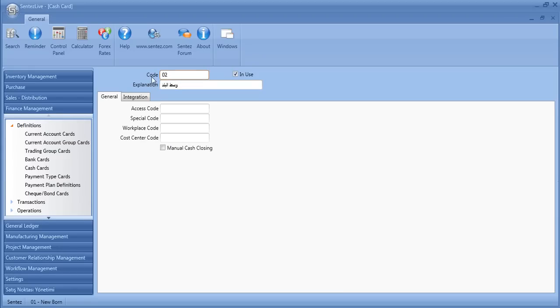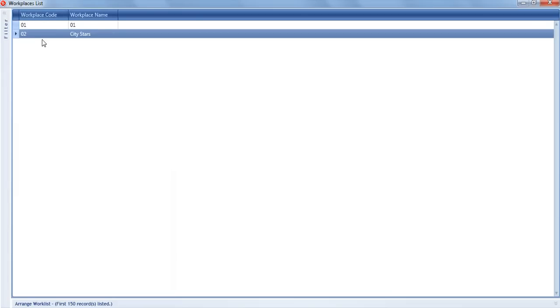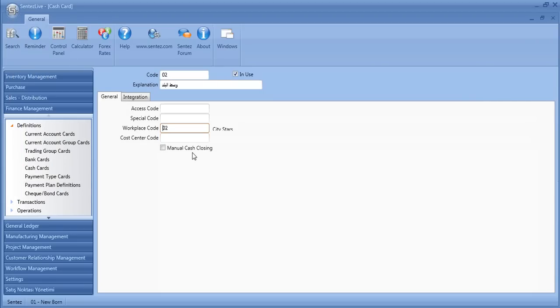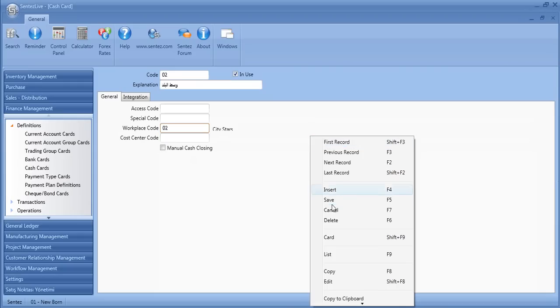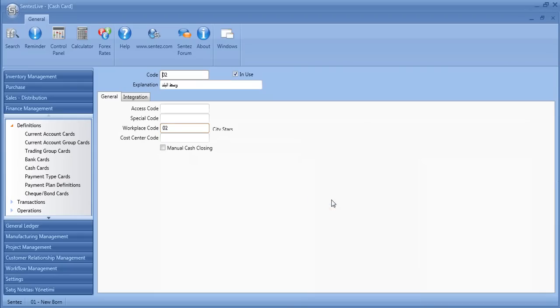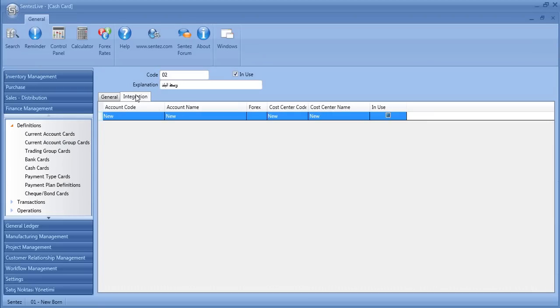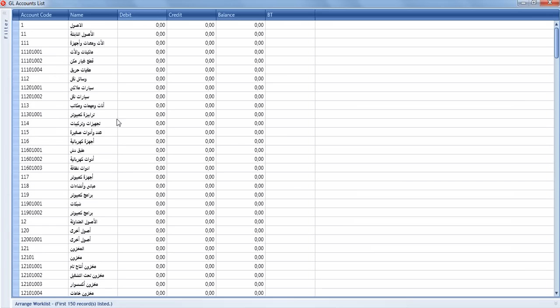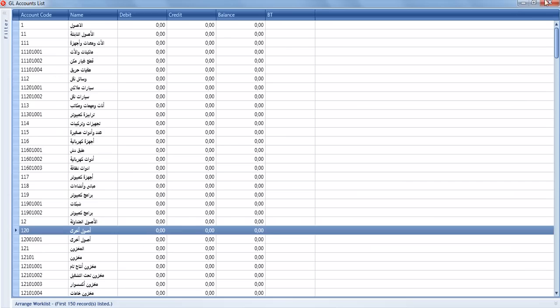And we will write our code and name. We will select our workplace code from the list, as I did last time. And we will right click and save. If you want, you can define the integration accounts, for integration with the GL, the general ledger, in the accounts. You can define it from the integration menu. It shows the GL list.